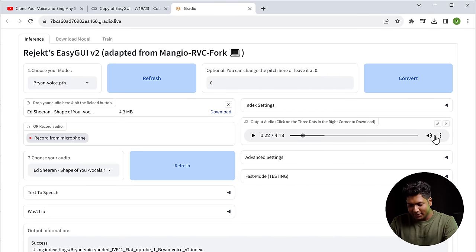It is actually pretty amazing. It cloned the voice and converted the Shape of You song into my own voice. Nice. Now we can click here and download the song. Well, you can also combine these vocals with the song's music using any editing software or even a mobile app.